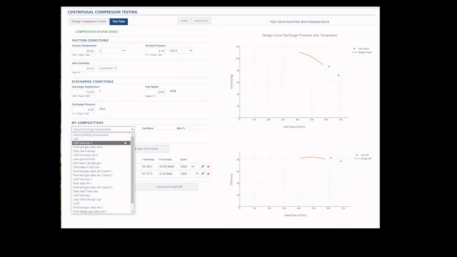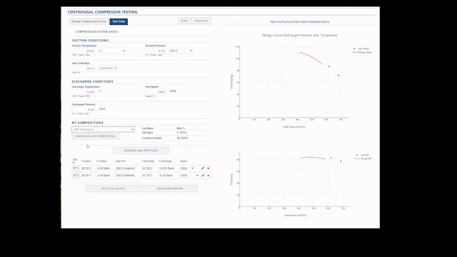And then on this one, we'll select LGR test gas 2 right there. Okay, and then let's register that point. So now we have the third data point, and we can check the data to be sure that we've entered it correctly, and then press plot. And again, we see the third data point plotted. So now we're beginning to see where our test data is in relation to the design curve. So let's continue on with the fourth data point.